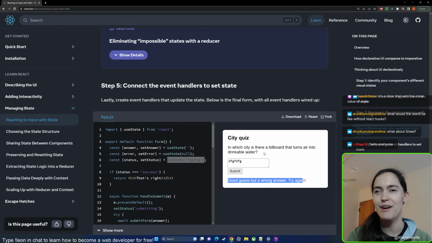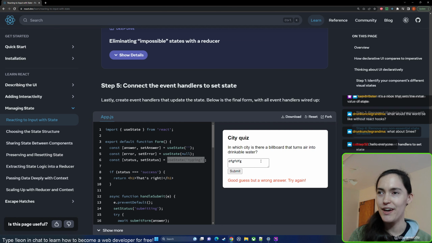What would the world be like without React hooks? Yeah, React hooks are pretty great, right? It makes it very easy to set up all these possible states for your components. Hey, Kasava, how's it going? Now, Drunk Uncle Grandma, what is SME?